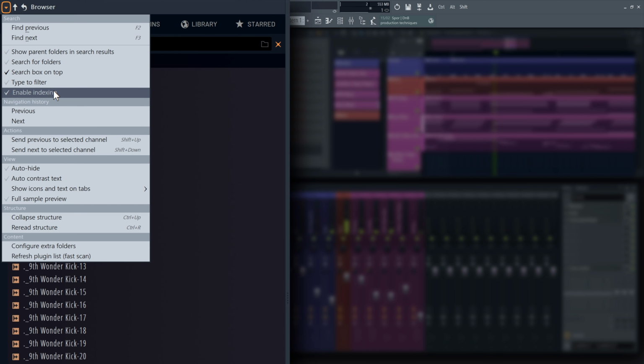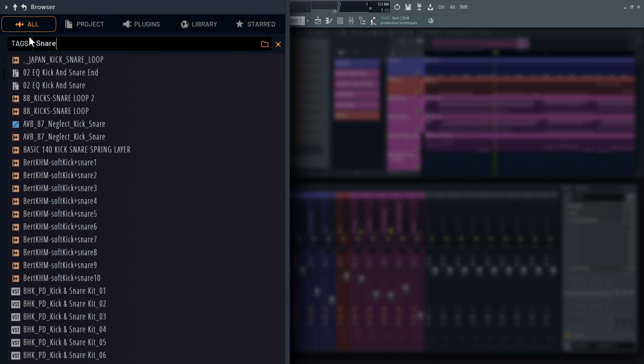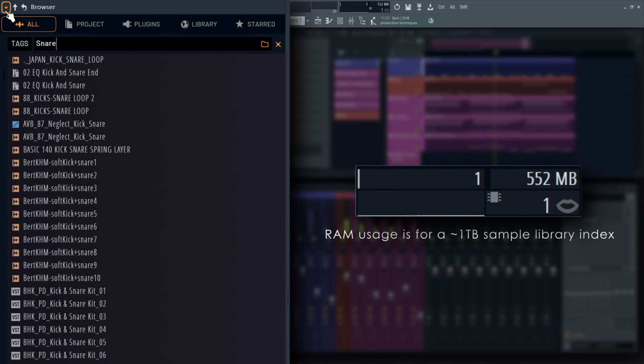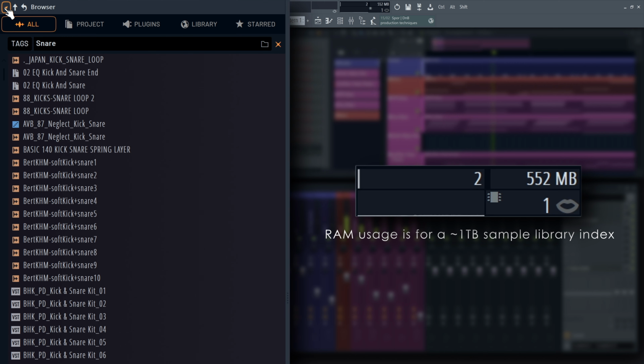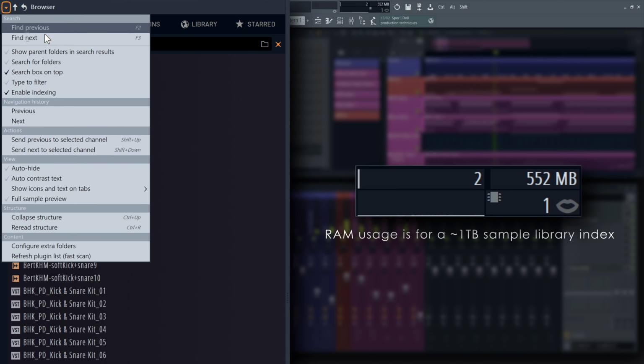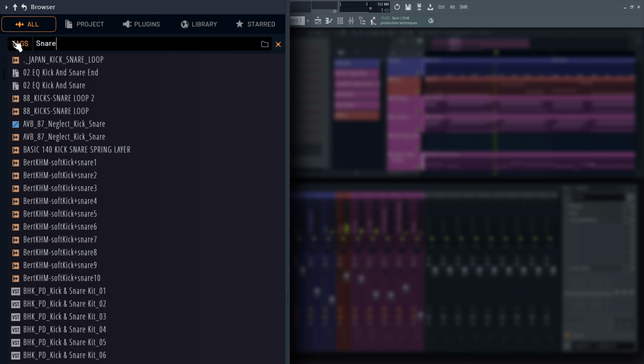Enable Indexing builds a file to improve the speed and depth of searches. When this is disabled, only the selected folder can be searched. Bear in mind that the larger your sample collection, the more RAM this will use by default. However, it's a small price to pay for much improved search speed. You can navigate to the next or previous selected item here.